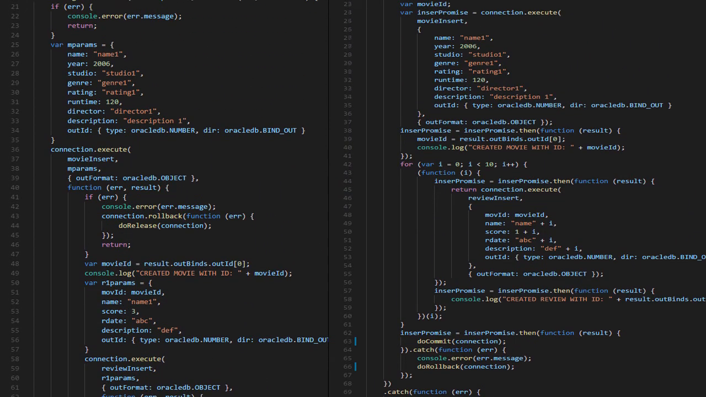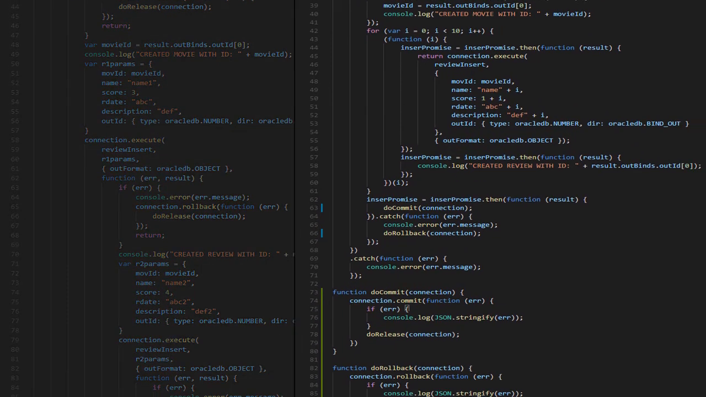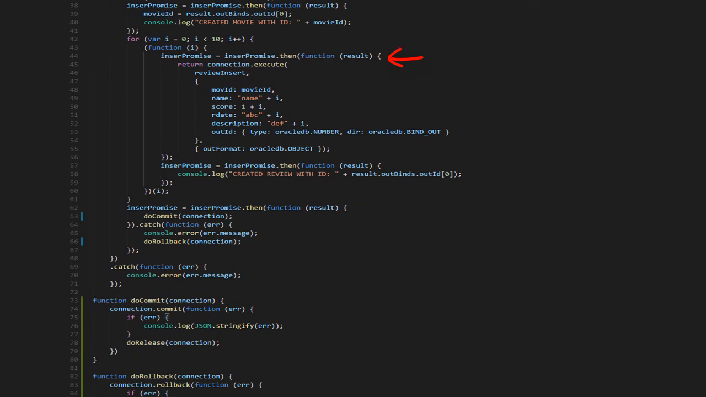Then I execute the insert for the movie, and I notice that I assigned the promise to a variable. I haven't chained anything yet. Then I chain my first function. This function reads from the result and assigns the movie ID. Now I create a for loop for 10 times. Inside I use a self-invoking function to get a copy of the current value of the variable i. Now, for each of the iterations, I add a pair of then functions, one to create a review, another to log the ID of the created review.